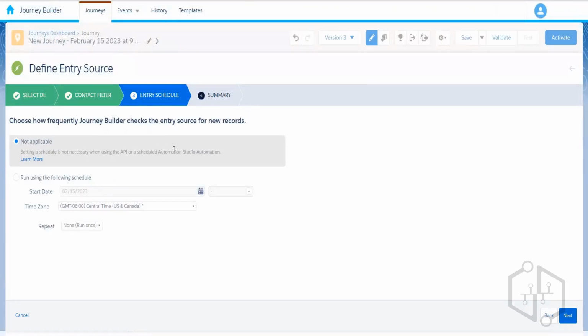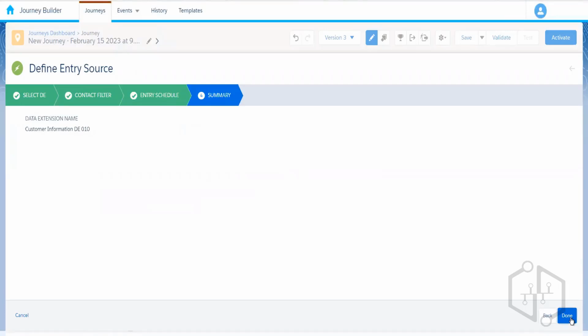And this option is applicable if you want to use the Automation Studio's fire event activity, right? But in the data extension entry source, we have seen that we can link it using a different mechanism. Like we already have this automation inbuilt feature. So that is why we don't use this anymore. But just to show you the working of it, we will understand this as well. So I'll click on the next button and click on done.